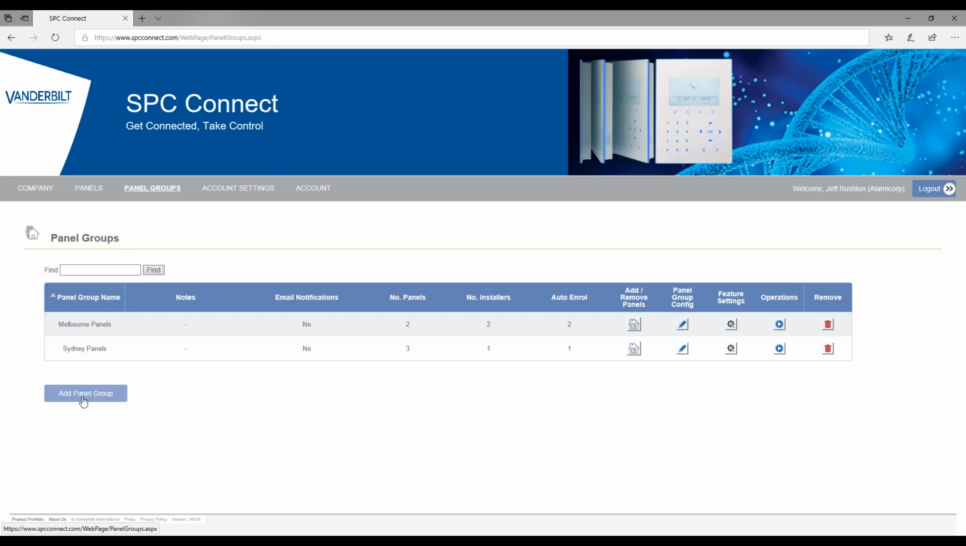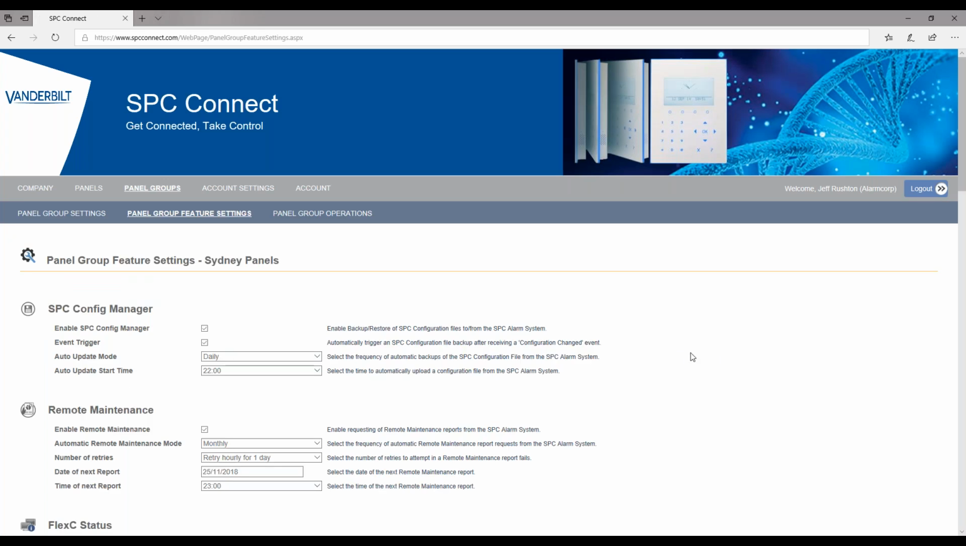When you add a panel group, depending on your company configuration, these groups may be by customer, or it may be by customer and location, any set of scenarios that you wish to set up. So let's just have a look here at the one that we've set up for Sydney panels, and you can see the functions that we get when we configure a panel into a group.